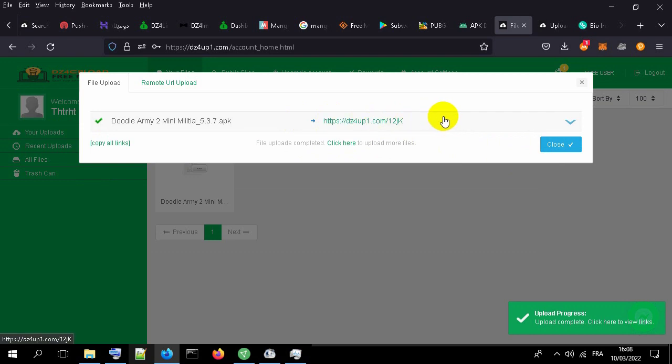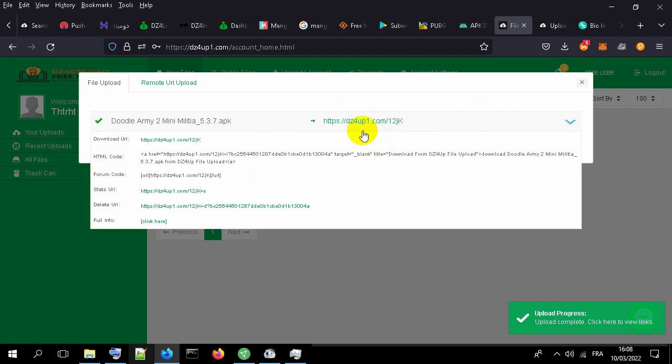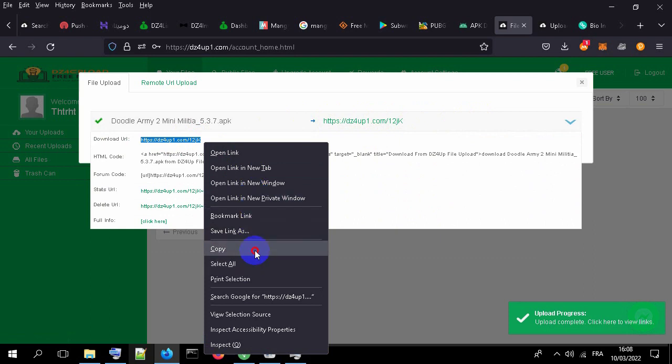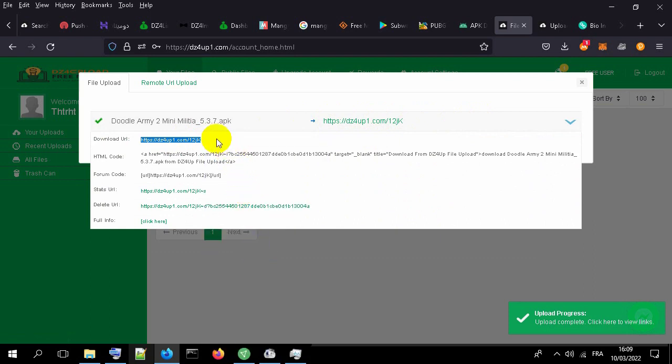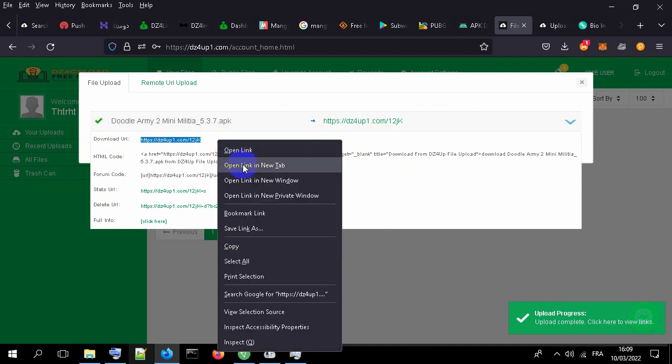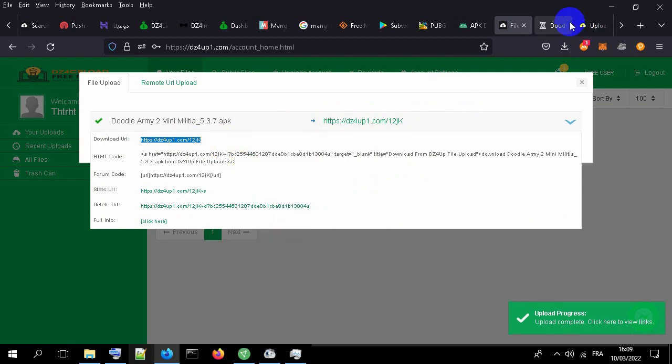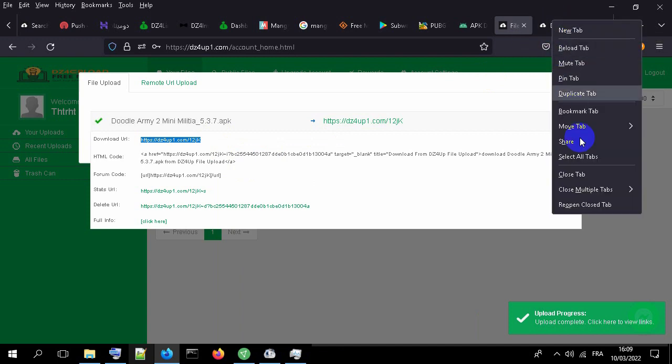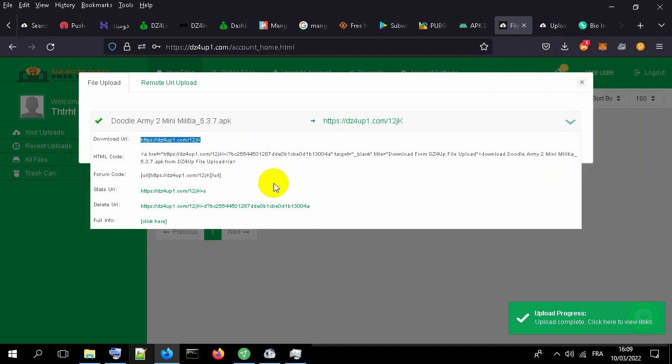Now this is your file link. Copy it and send it to your friends or put it on your website or in your YouTube channel. People will be able to download the file by clicking the link.